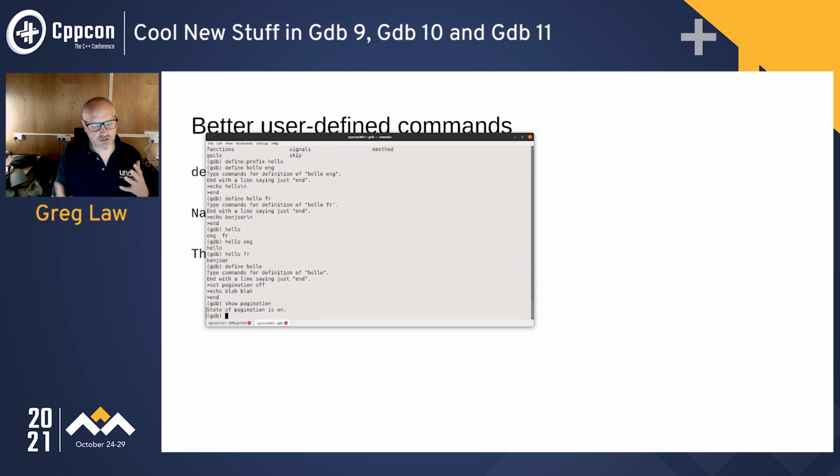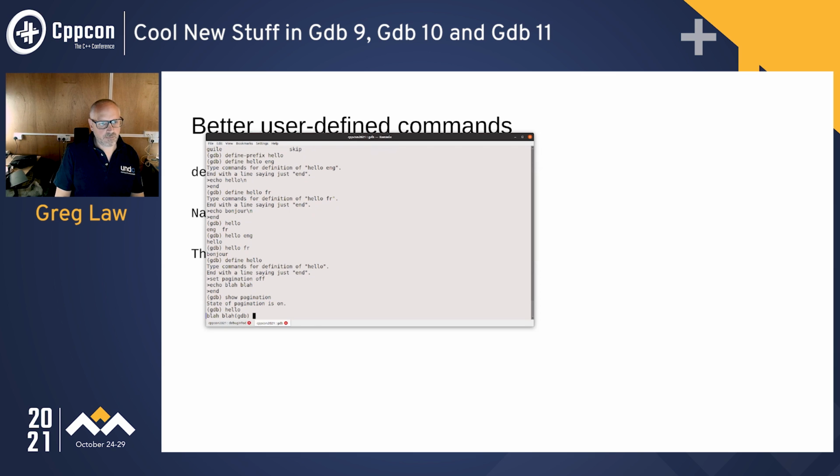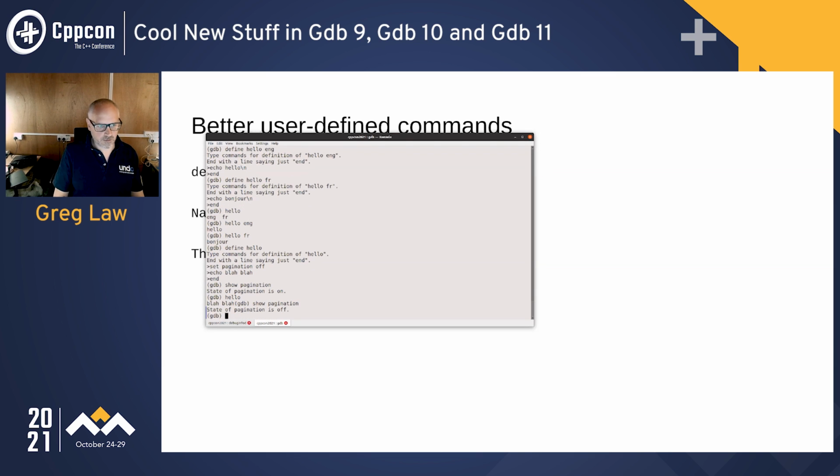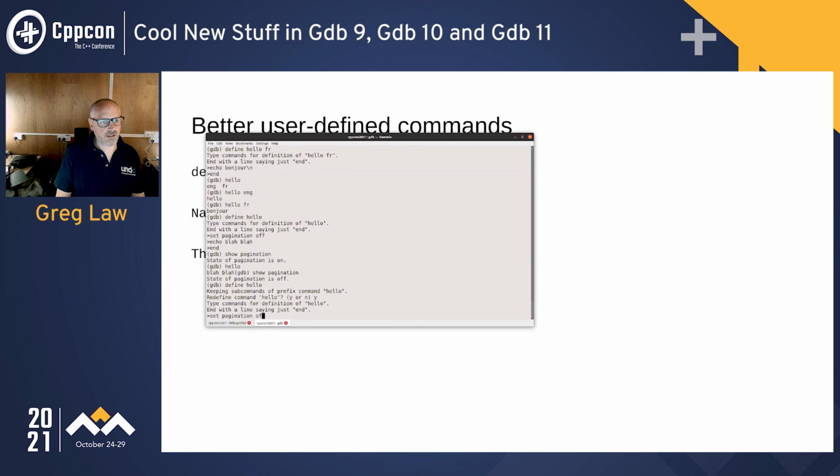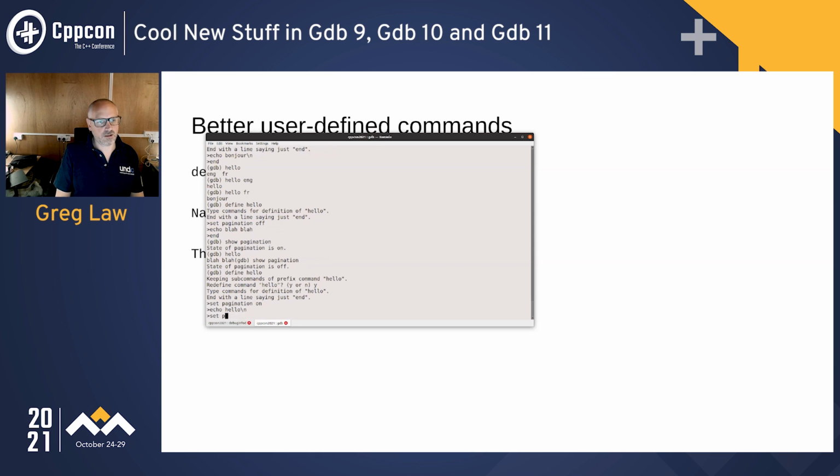So pagination, by the way, is just, if the command generates more lines than will fit in your window, it'll give you the type C to continue or Q to quit or return to see the next page. And that can get in the way sometimes. But so now I've done it like that. Well, run hello, and okay, blah, blah. And now it's turned pagination off, which I probably didn't want, right? Well, I could redefine hello to, yes, I'm going to redefine it. I'm going to set pagination on, echo hello, set pagination off.